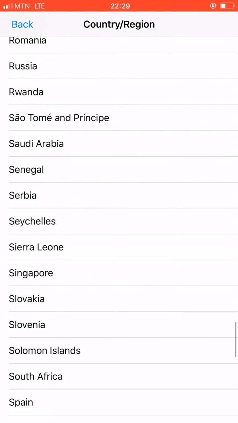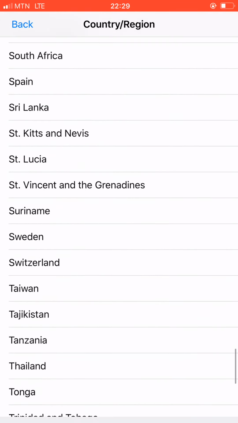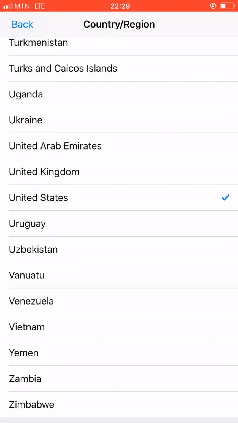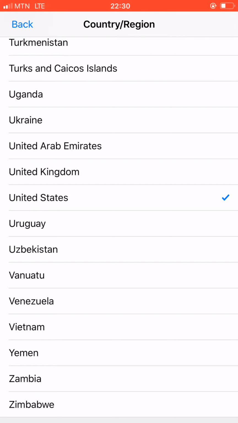We're still scrolling. We have Singapore, we have South Africa. Now you could see it's already checked because I'm using the US App Store. If you want to change it to any country, whether UK, you just click on UK, or if you want UAE, you click on United Arab Emirates. You can choose Ukraine. You can also choose Vietnam. So when you want US, just click on US.